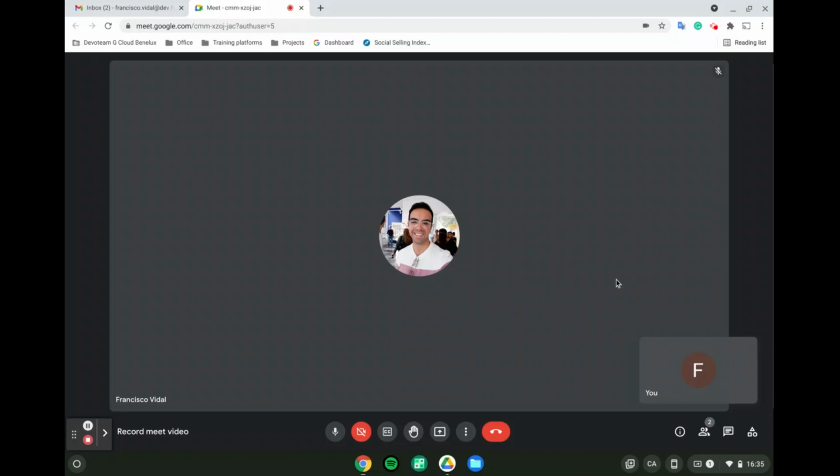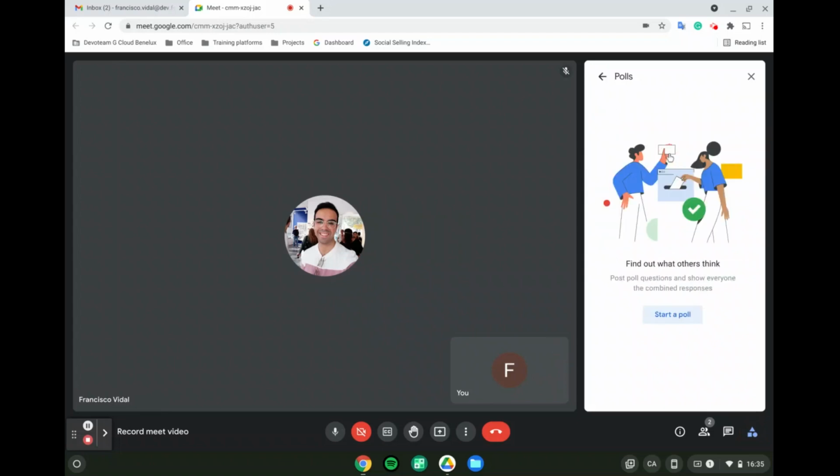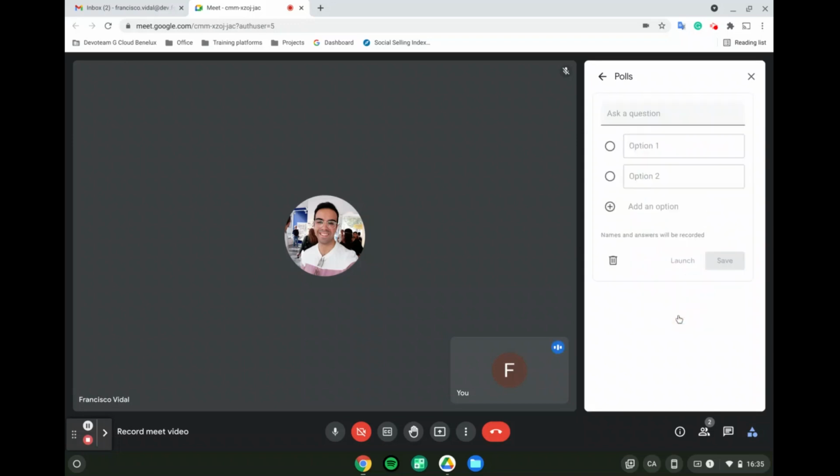For this, we need to go into Google Hangout Meet, come in the bottom right corner into the activity symbol. When I click on it, I will have a couple of different activities, such as the polls. I need to click on polls, and from here, as the host, if I want to start a new poll, click on start a poll.